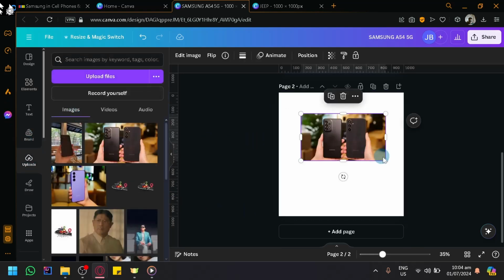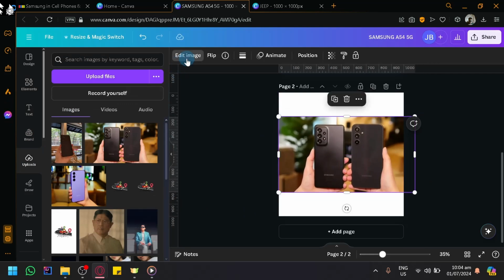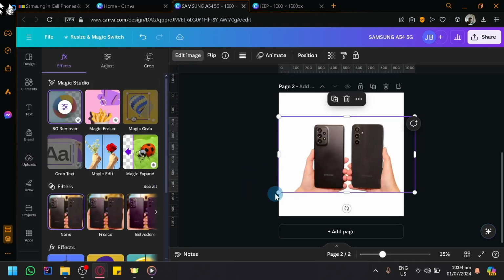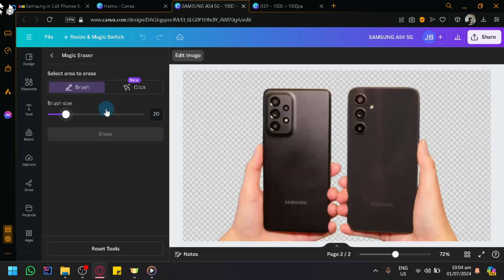We could have this one as well, like this. Then we'll simply click on edit image, background remover, and we will be able to remove the backgrounds like this, similarly to what we did earlier. If you don't want the hands, there's also this magic eraser, where we could just highlight the hands or the parts that we don't want to appear on our photos.